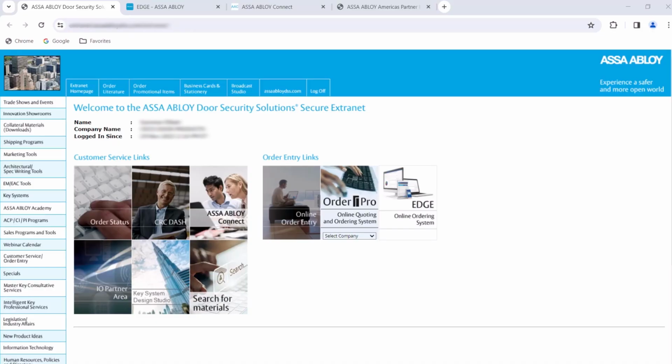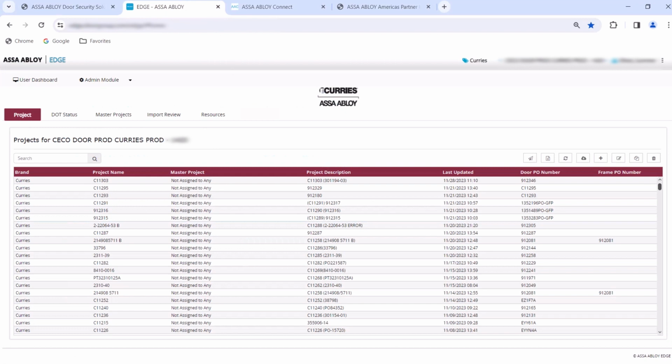Accessing Edge can be done by either of the following two ways. The first way is by clicking Edge on the Extranet homepage. This will take you right into the application. No additional login is needed.